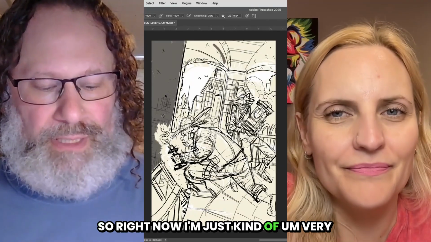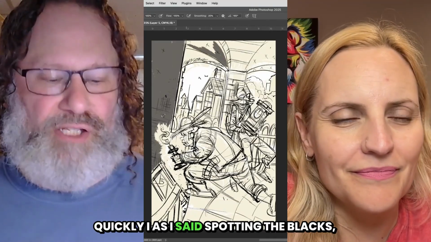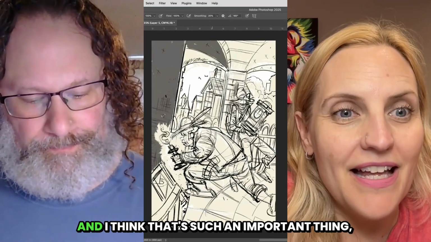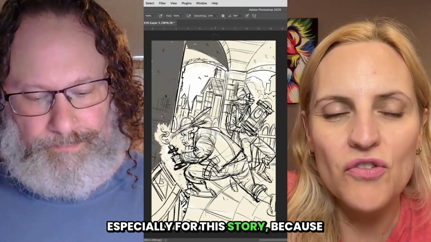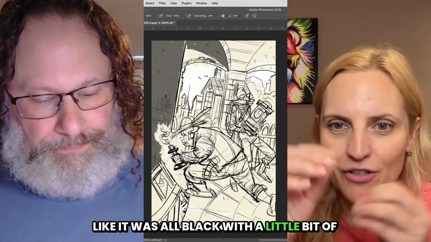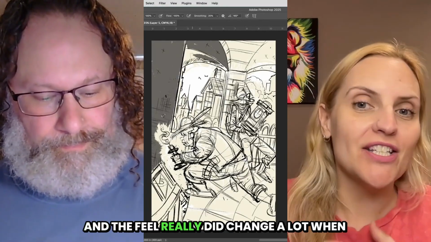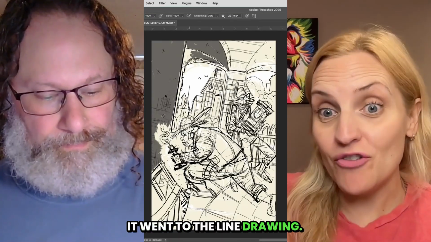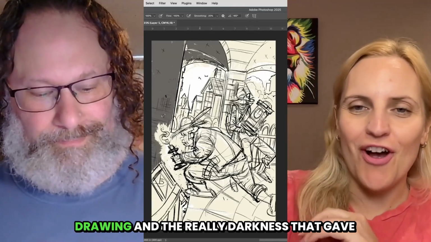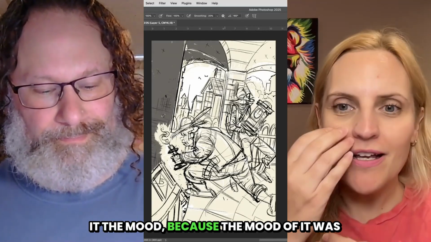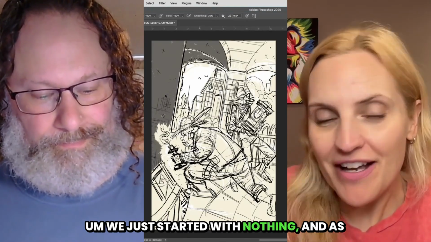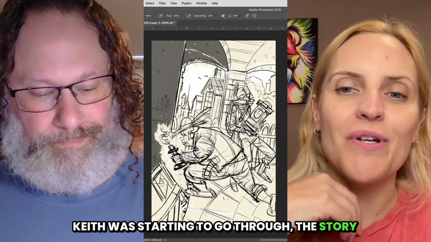So right now, I'm just very quickly, as I said, spotting the blacks, even though this is technically a great-looking color. And I think that's such an important thing, especially for this story, because originally it was the inverse, right? It was all black with a little bit of light in it. And the feel really did change a lot when it went to the line drawing. And now it's finding that in between the clean line drawing and the real darkness that gave it the mood, because the mood of it was where the story came from. We just started with nothing, and as Keith was starting to go through, the story sort of came to life.